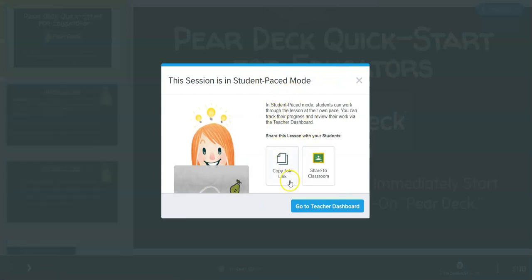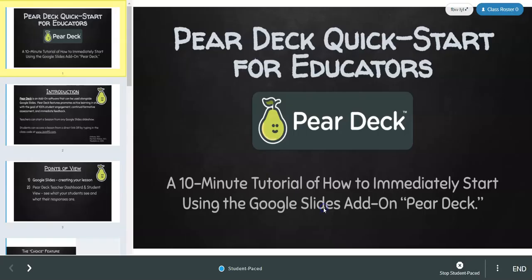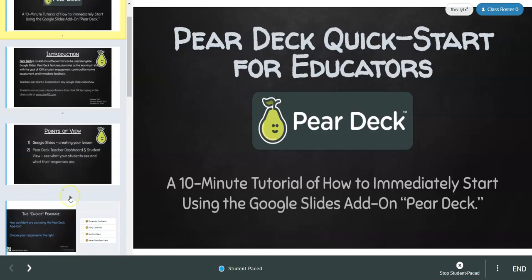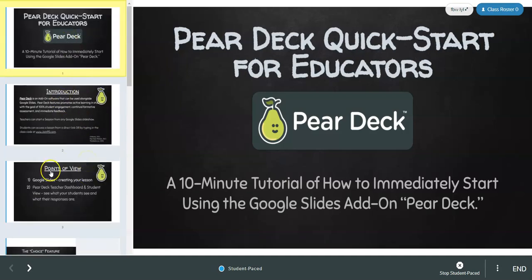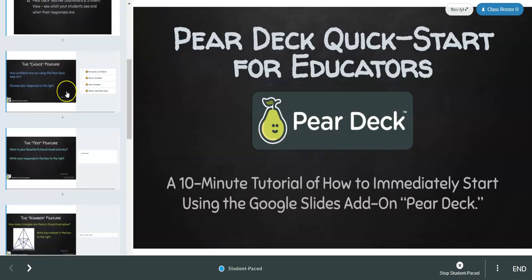You are given the option of copying a join link that you can share with students, sharing a link to Google Classroom, or going straight to the teacher dashboard. On the teacher dashboard on the left side, you will see the slides as well as the added features. For the first few slides, I did not add any questions, so it just looks normal. Then, starting in slide 4, you'll notice that the different responses I typed in for my choice will appear on the right side of the screen when your students are in your lesson.